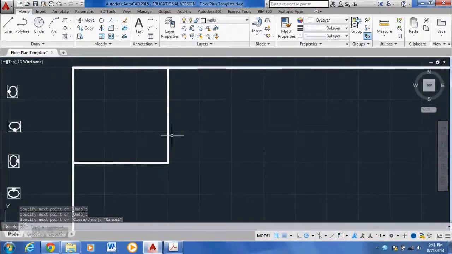And we'll escape out of that line command, and there's a room, and you can count the grid blocks to see how big you made that. If you want to cut a doorway, I would recommend using the break command. Okay, so here's our trim command, and we probably want to use a break command.